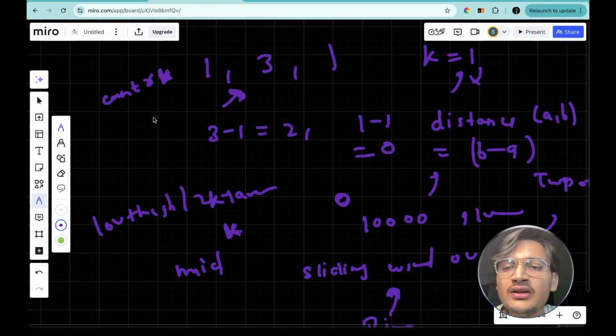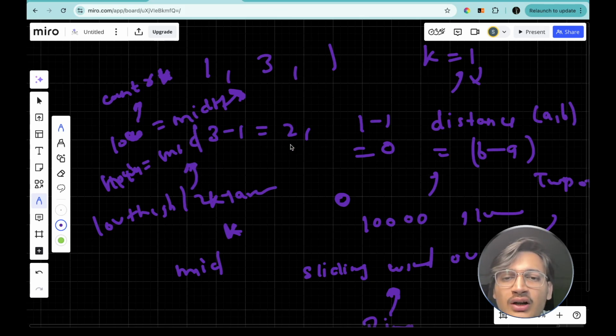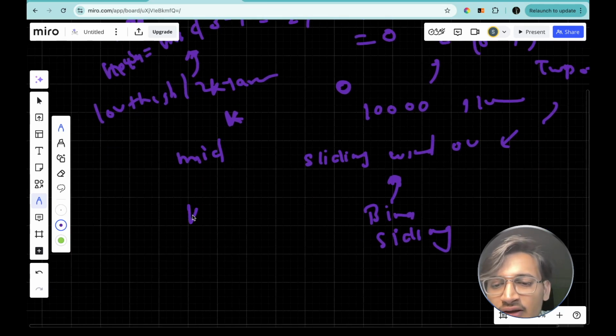it means we have counted too few, so we have to increase the low value. Otherwise we do the same thing that we do in binary search: low is equal to mid plus 1, or sorry, high is equal to mid. What it ensures is that we can cut the search space into half and half and half, and eventually we will reach the distance which is the kth smallest distance. That's what we have to return.